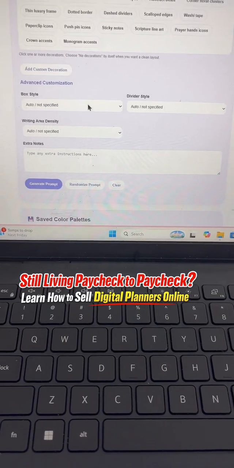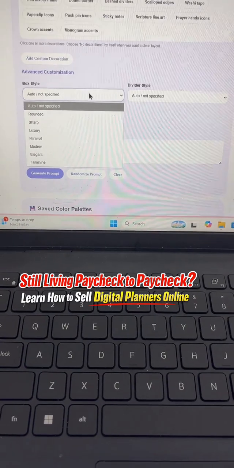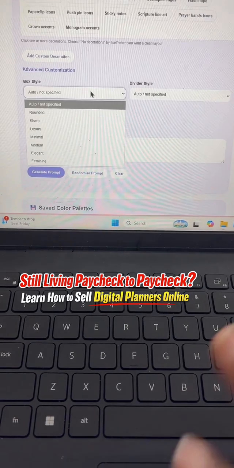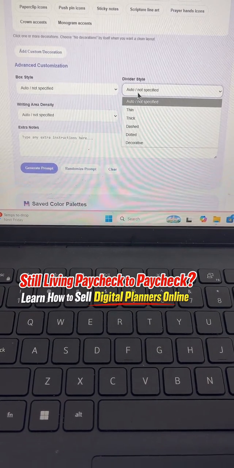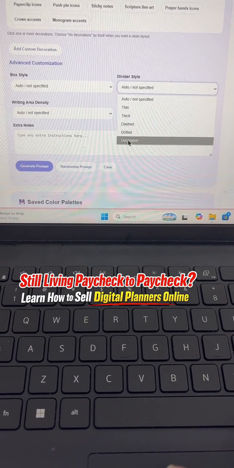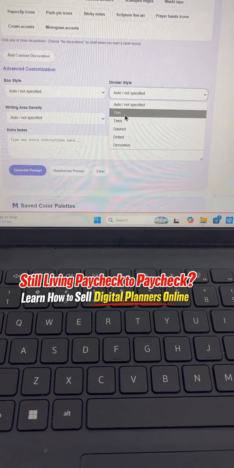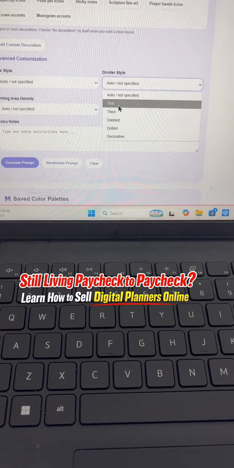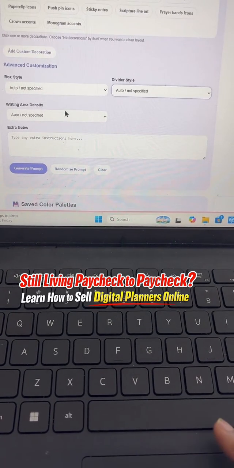Okay, so now the box style, I'm going to do auto because, again, this is a yearly layout. So it's not really like a calendar box. So I don't really need to worry about that. So I'm going to leave that on auto. For the divider style, I could do thin. But I'm going to leave this at auto. But if you want to, this is what is going to divide your sections. Do you want like a thick line or thin line, a dotted line, a dashed line, right? I'm going to just leave mine at auto.